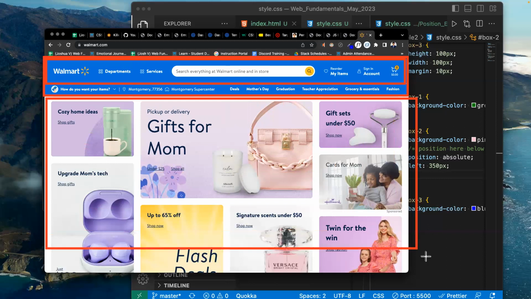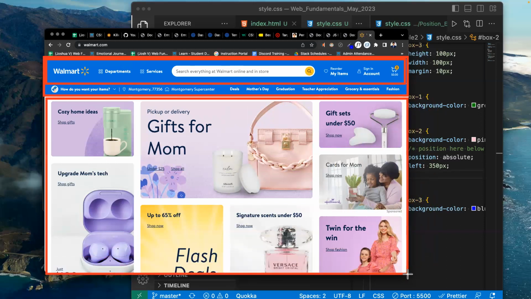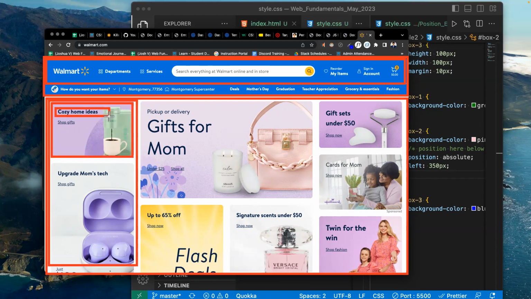Then we have the main content here. In this main content section, I see 3 columns. This left-hand column holds this div that has a background image. It holds this H1 and also this link. This image can bleed into this area, but we're going to say it's a background image. So in this left-hand column, we can have 2 rows. We have the top row that has the cozy home ideas, upgrade mom's tech, and this link below.